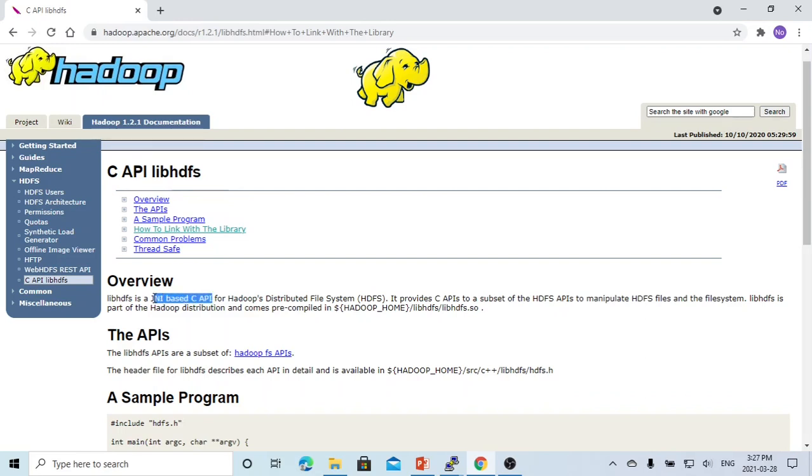So JNI, we made a previous video demonstrating, is the bridge between Java and C++. And so this library allows us to use C++ to access HDFS files and the file systems. The library is called libhdfs.so, and the header file is hdfs.h. It comes with a pre-compiled Hadoop system. Once you install it, it's automatically included in the package.